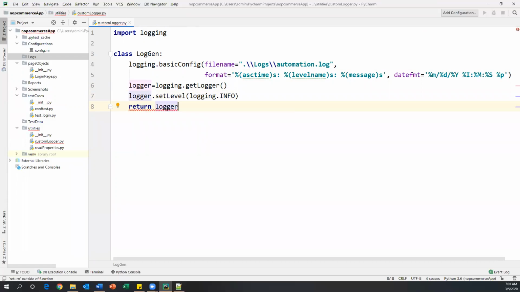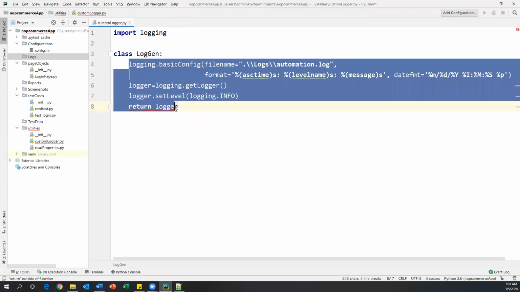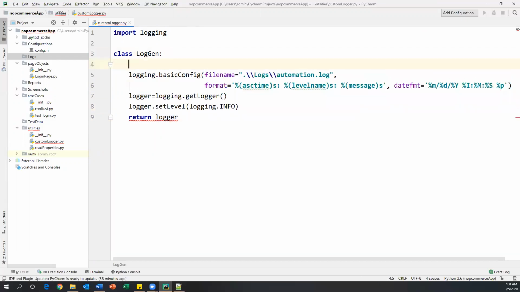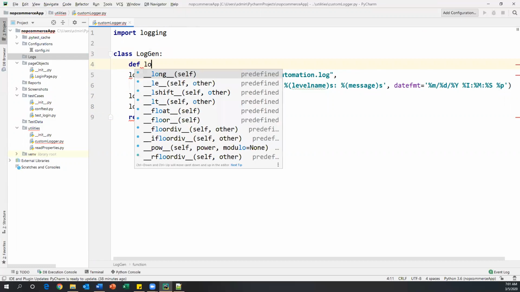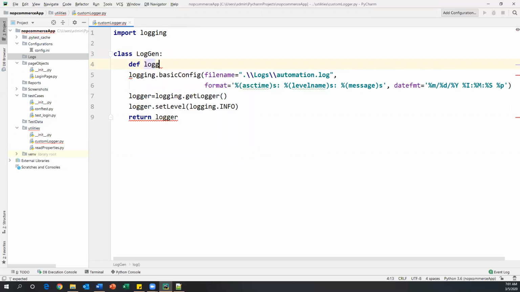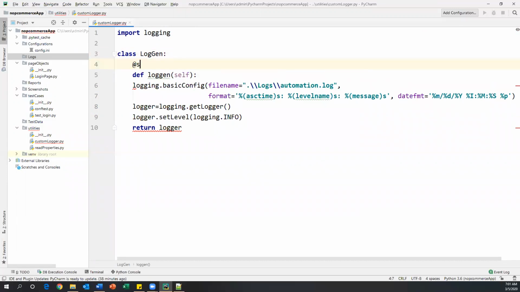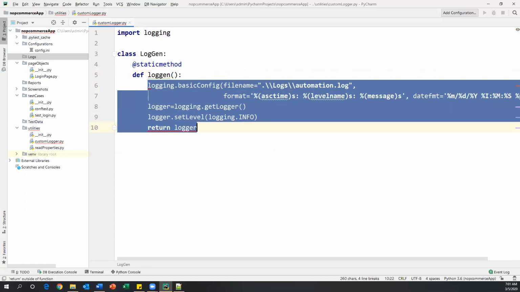And whatever logger is returned, this logger we need to use in our test cases. And all these steps we need to include in a method, because inside the class we need to create a method. I create def loggen, so log generation, and I will also make this method a static method so that I can directly call it without creating any object. So in this case, we don't need the self keyword here. And then these steps will come under loggen like this.